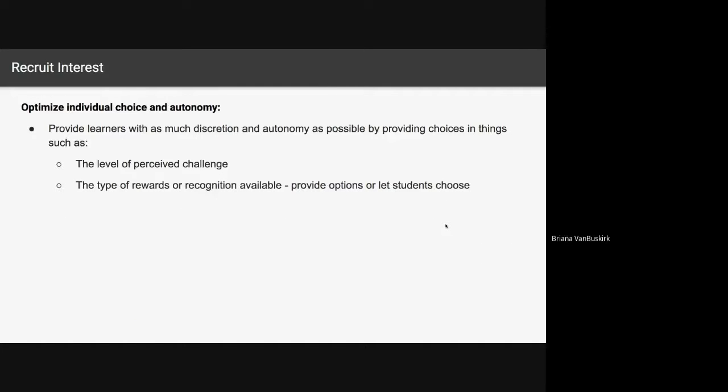You want to give different types, again, varying, adhering to the different learning needs and the different preferences of students. You want to vary the types of rewards and recognition available, or even let the students choose what they want as a reward.